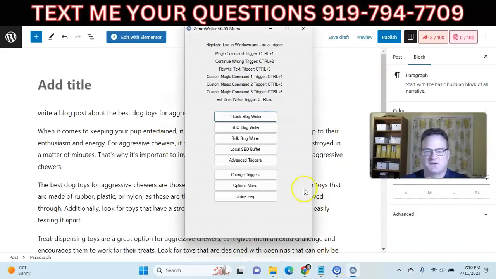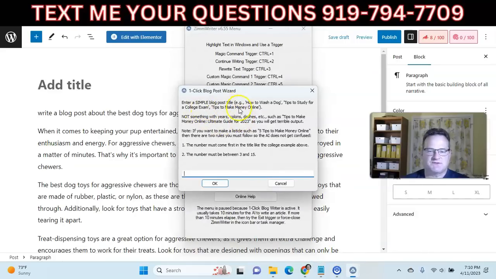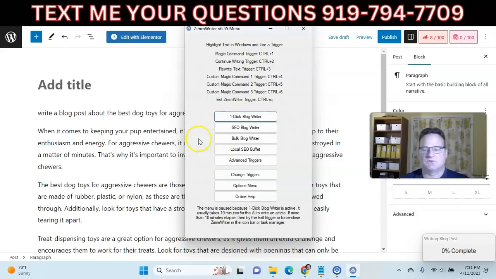If we go back, you can see you also have the one-click blog post writer. This is pretty simple. You just put what the topic is, and they give examples: how to wash a dog, tips to make money online. Let's go ahead and do that: how to wash a dog. This is a quick, easy way, and you can see it's running down here and gives you a progress indicator. This is the quick and easy way to write a blog post, the one-click blog writer.